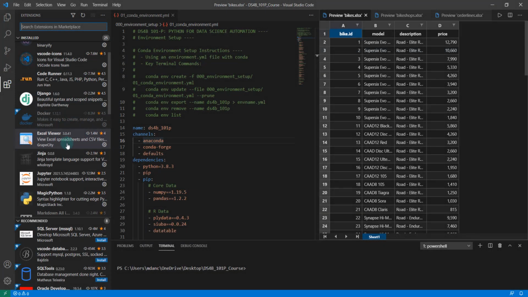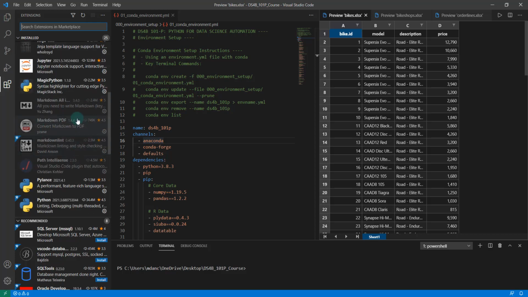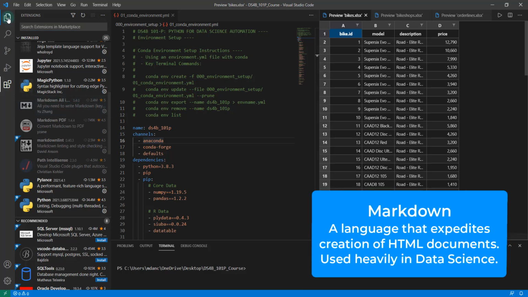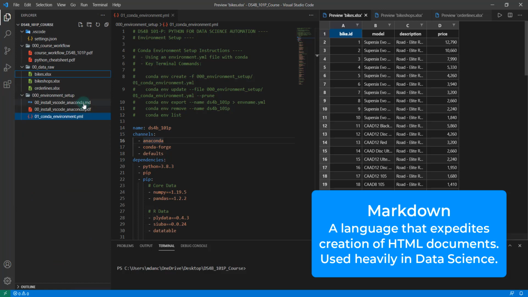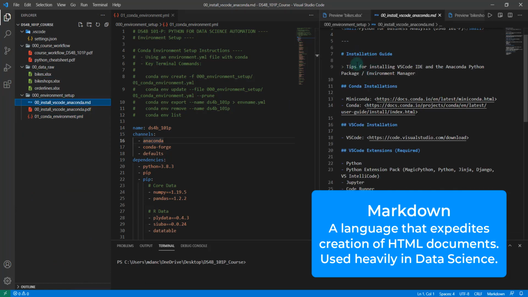Okay, so now we've got the Excel taken care of. The next three are Markdown related. So Markdown, if you aren't familiar with Markdown, it's kind of a language or a file type that allows us to quickly make files. So if you look back into your files, this is a Markdown file. So it's just kind of a text file that has this format here.